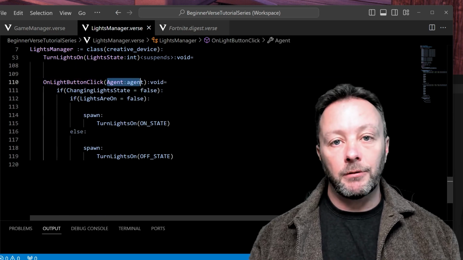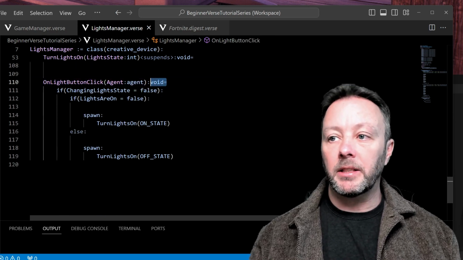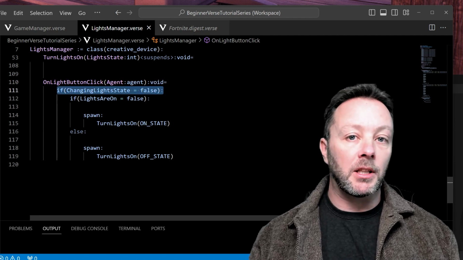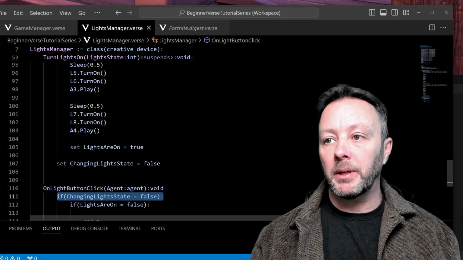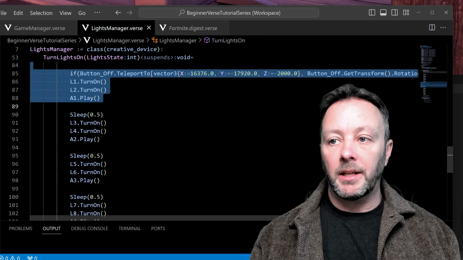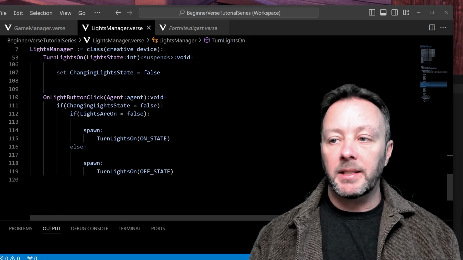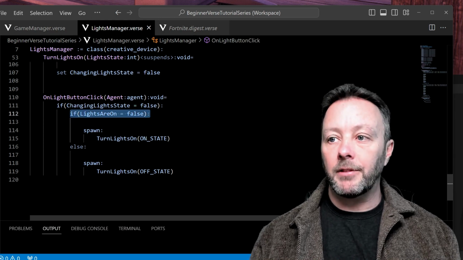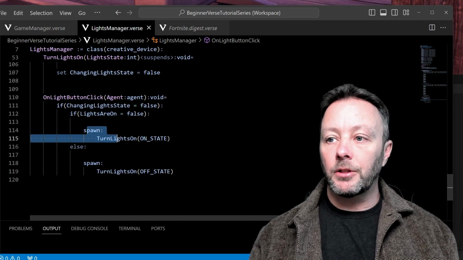It gets an agent from the button, so you have to accept that in there. It's not going to pass anything back, just void. And we want to check to see if we're changing the light state. We're changing the light state when we start messing around with all this stuff in here. And we want to detect if that's happening. If it's not, then see if the lights are on. If they're not on, then turn them on.